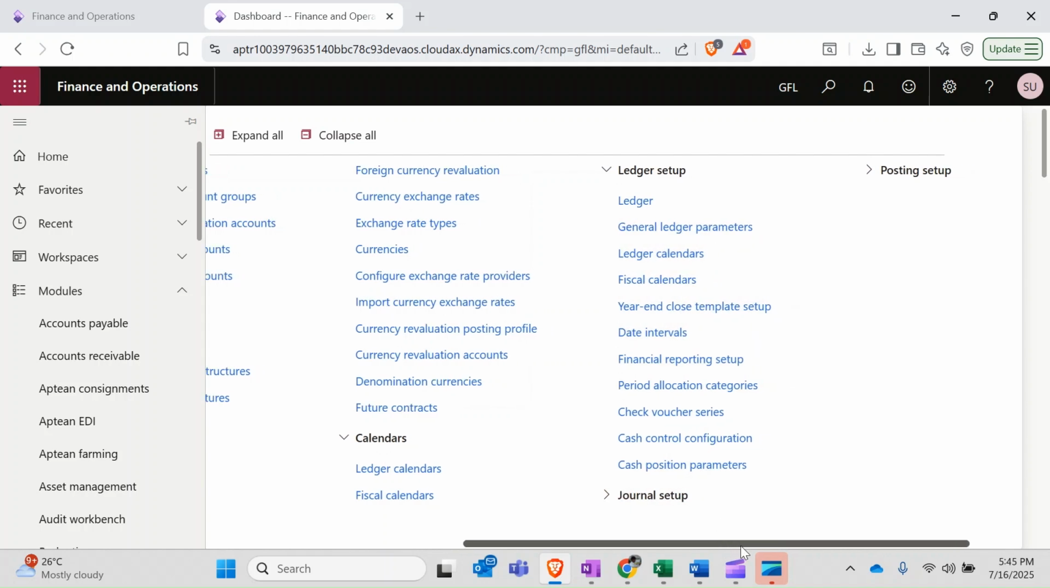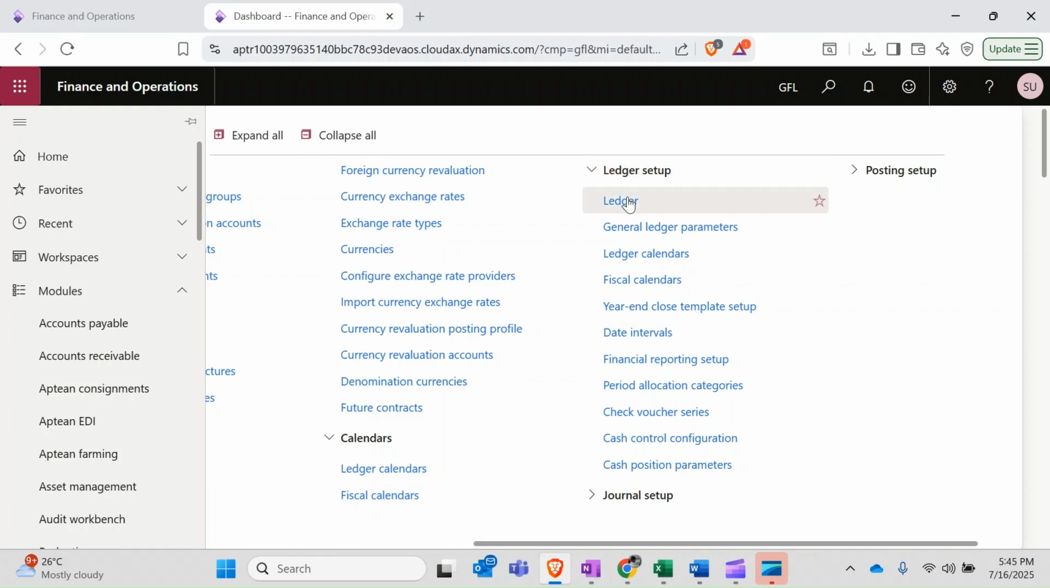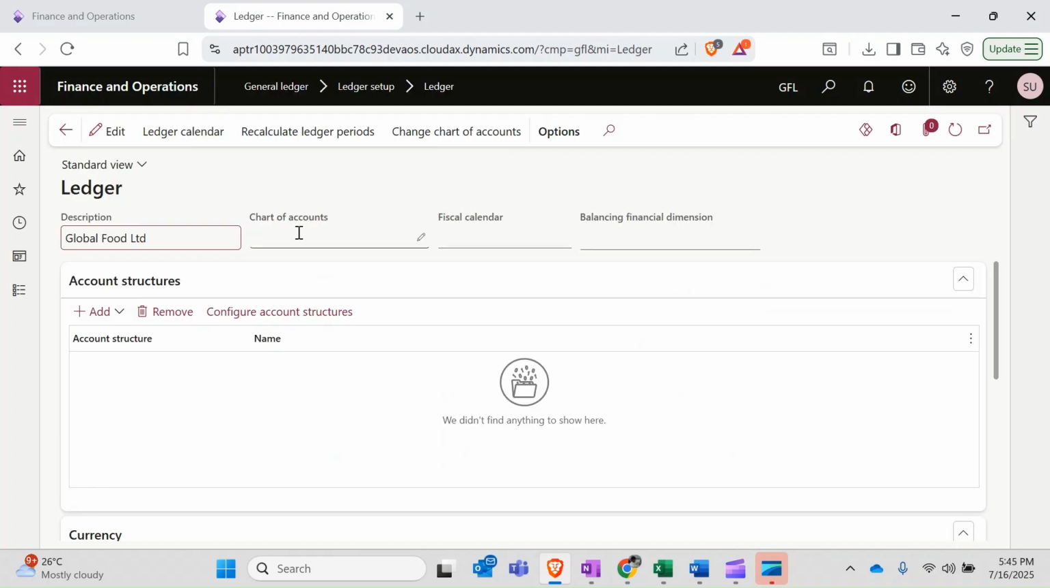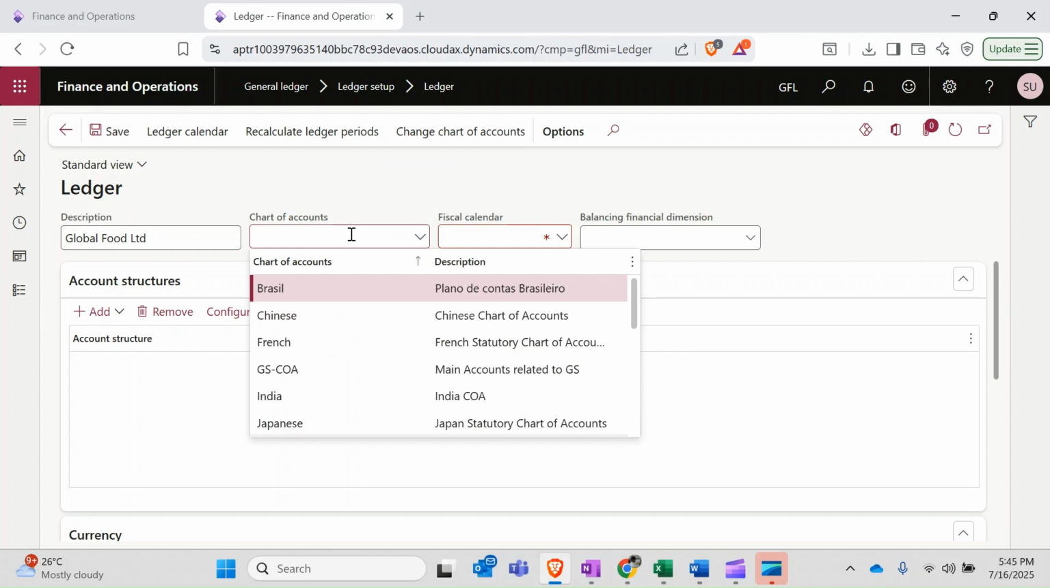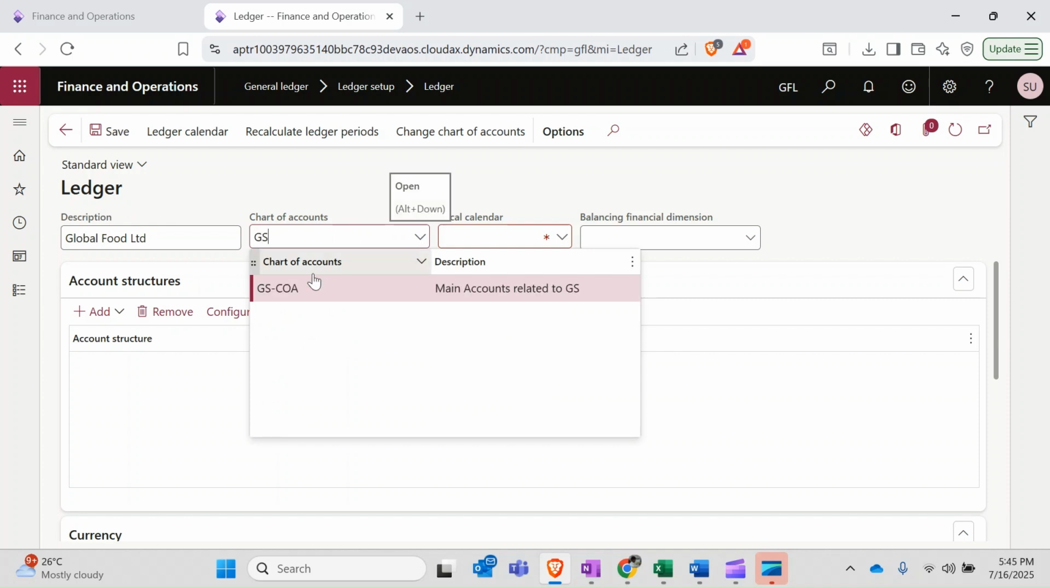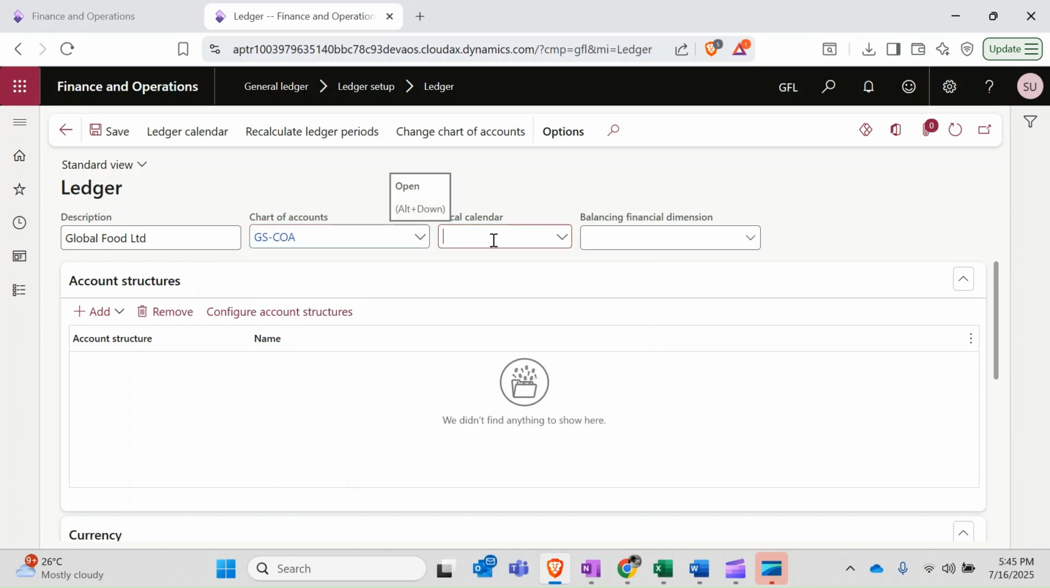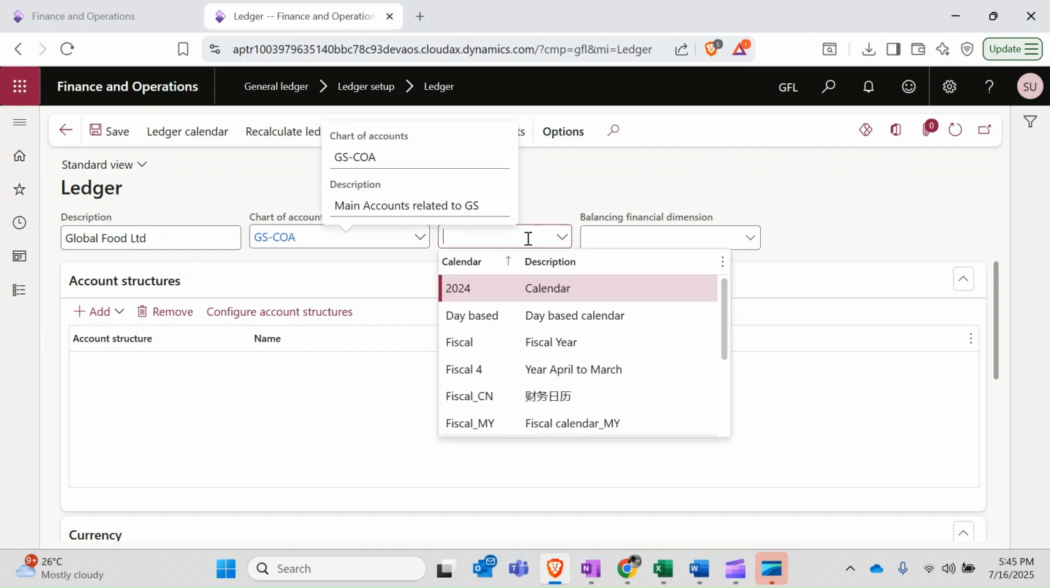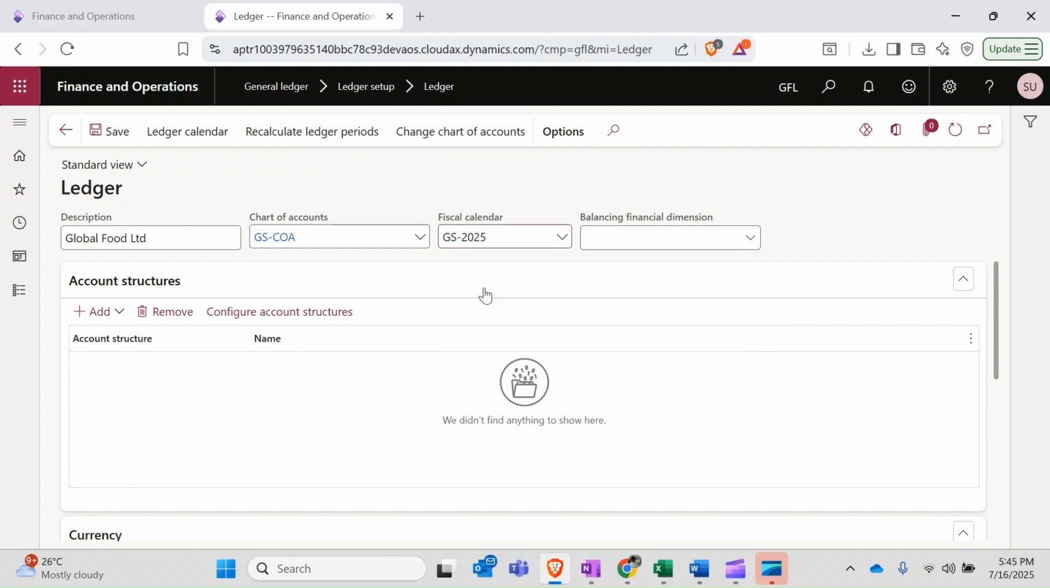setup. Right? Ledger setup, and we go to the ledger. In this ledger, all we have to do is map those things that you have currently created. I'm going to map my chart of accounts here, GS chart of accounts. And now I'm going to add the fiscal year that we created. That's GS, and I said GS 2025, right? So I'm going to save it.